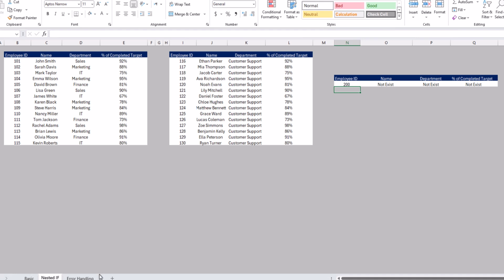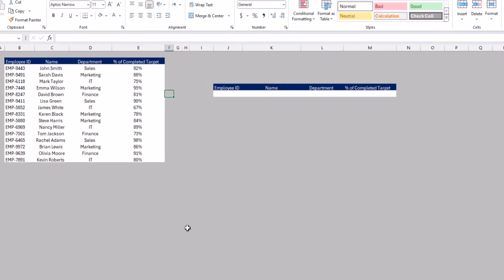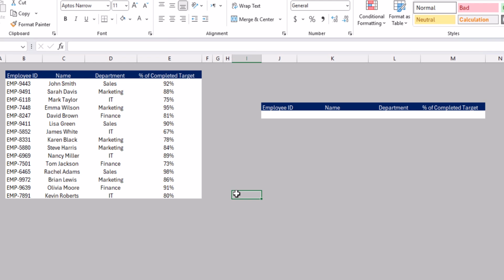Let's move to the third example. Here it's error handling. How can the IF function along with VLOOKUP handle lookup errors in any case? So this is our table containing employee ID along with the name, department, and the ratio of completed target.